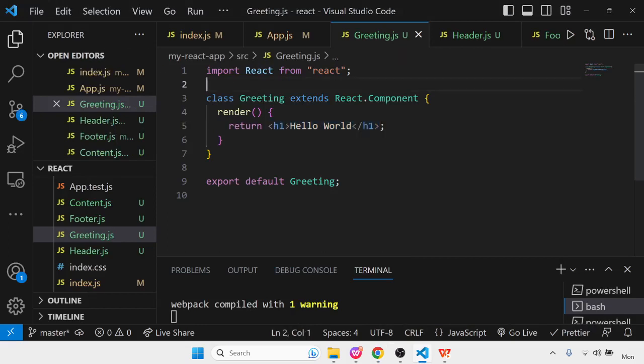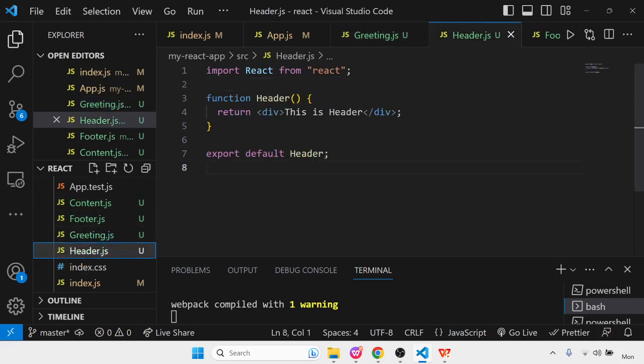So now JSX also allows us to compose components, making it easy to build complex UIs from smaller reusable pieces. So for example, we have some scenario where we are developing our site and that site is having 3 components. One of the components is a header component. In this, the entire code for header is mentioned.